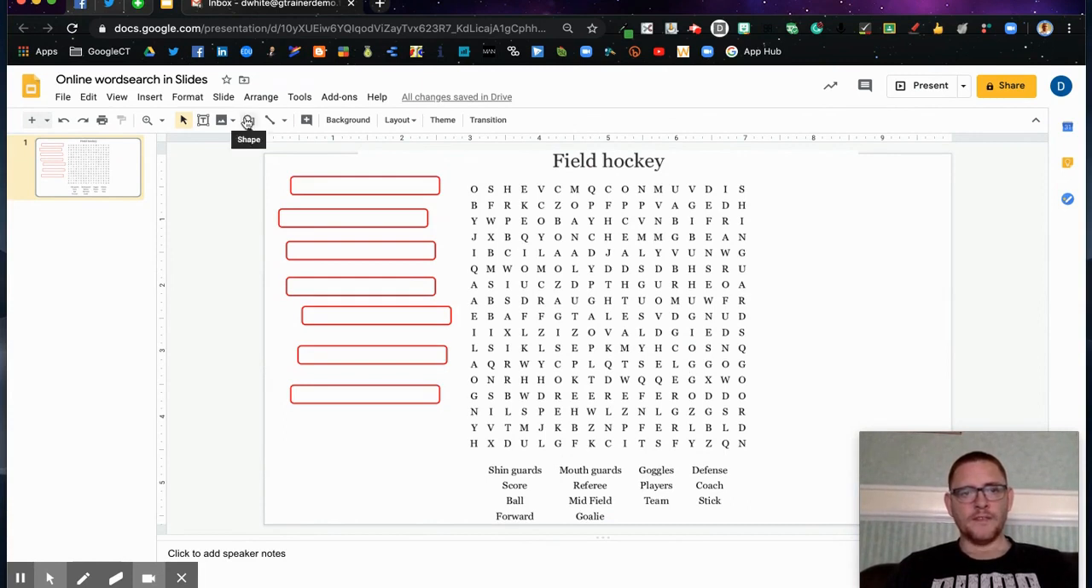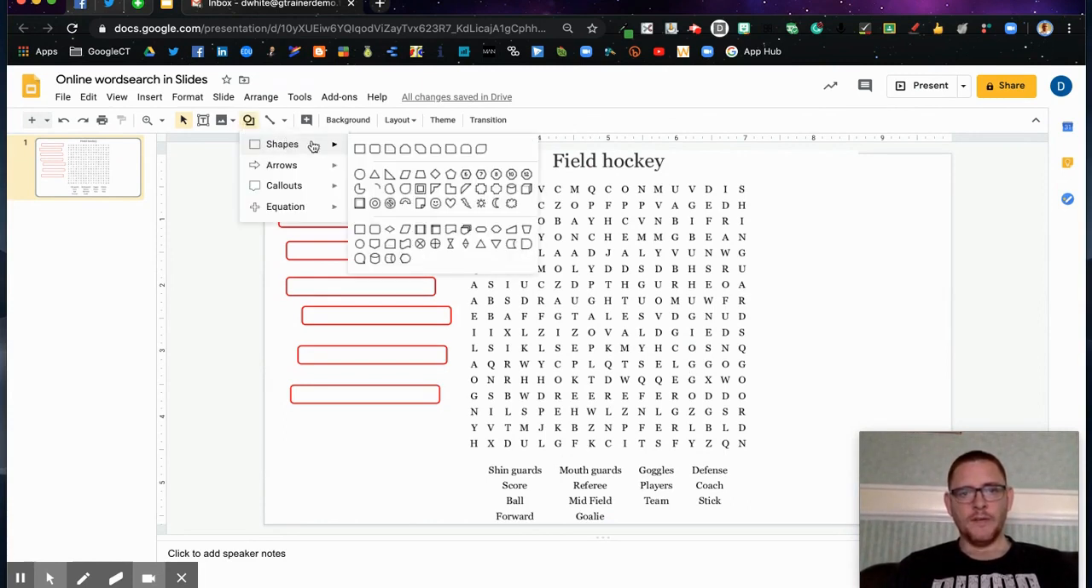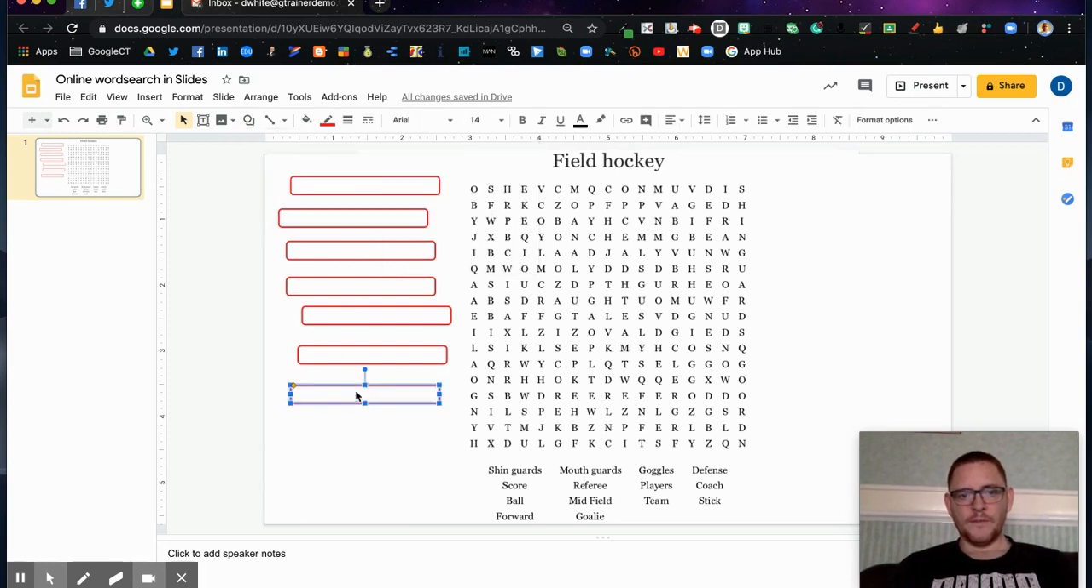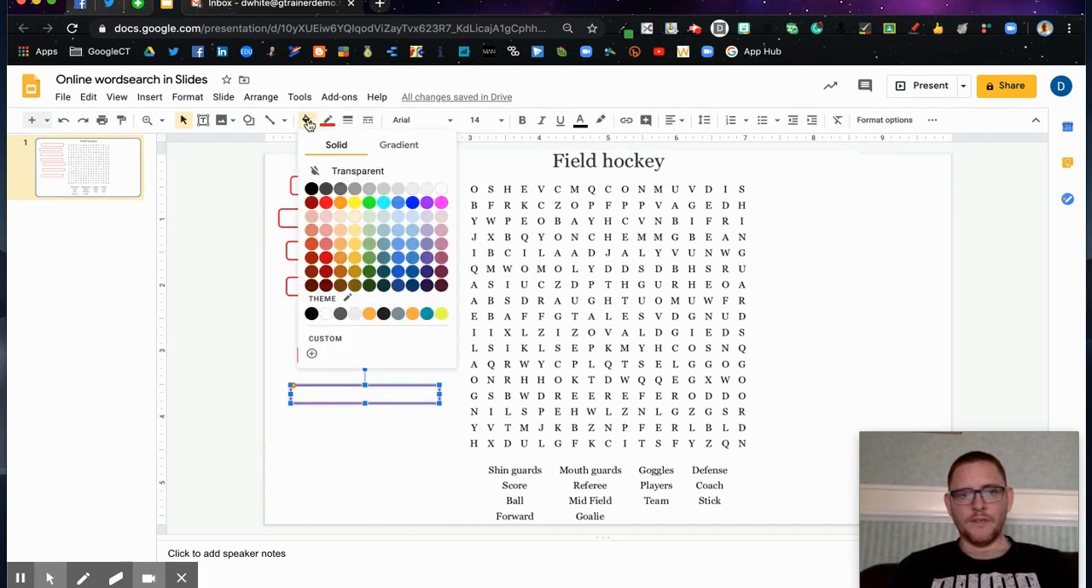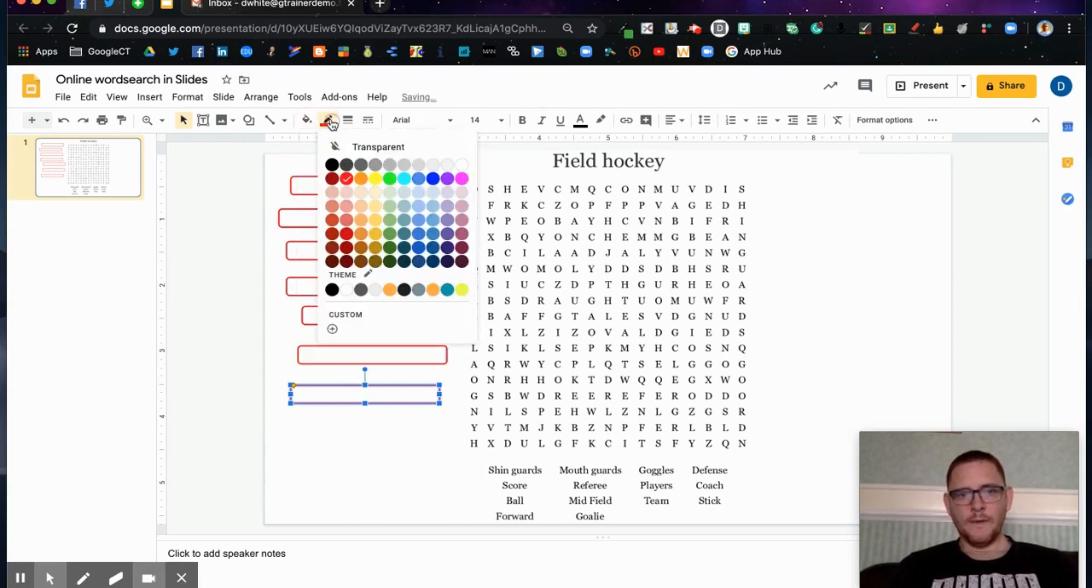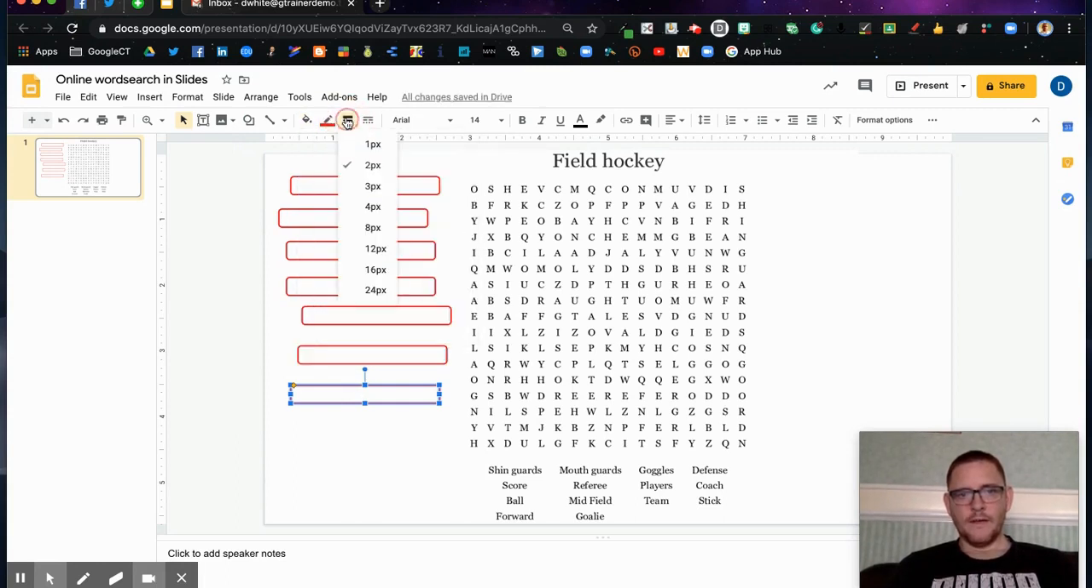Then what I've done is I've gone to Insert Shape, and I've chosen the rounded edged one. And if we just take this one for example, I've chosen a transparent inner, a red outline, and I've moved it up to 2 points. And then I've resized the shape to the size roughly that I want.